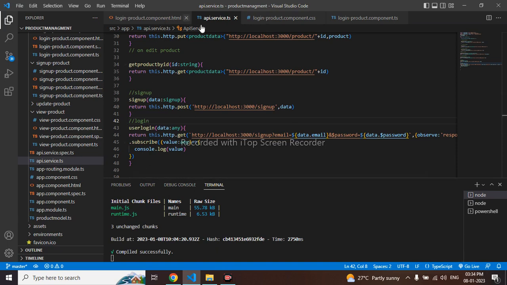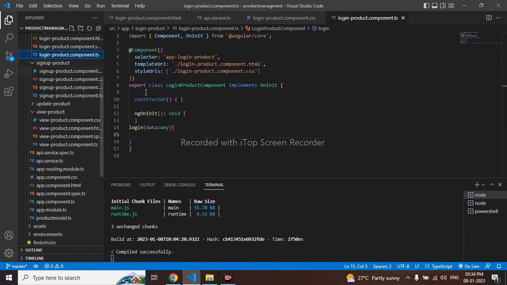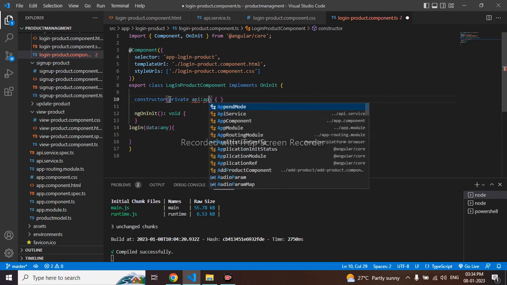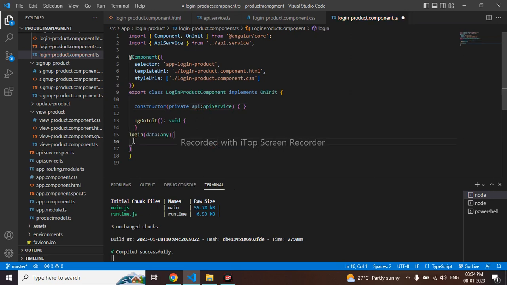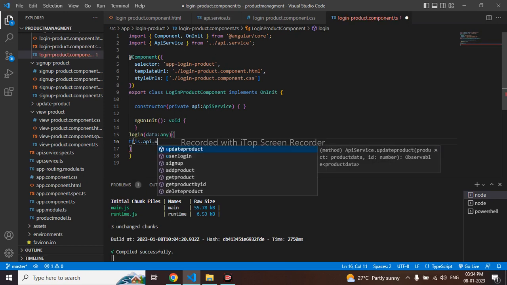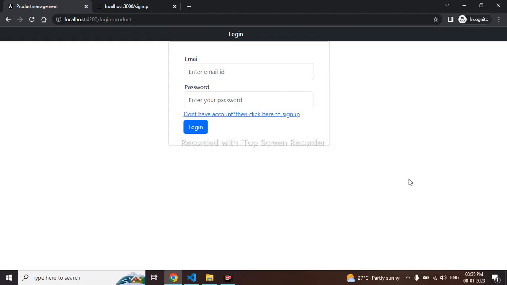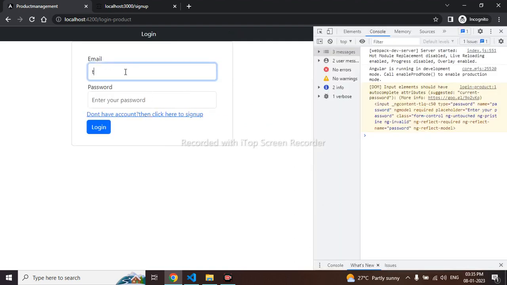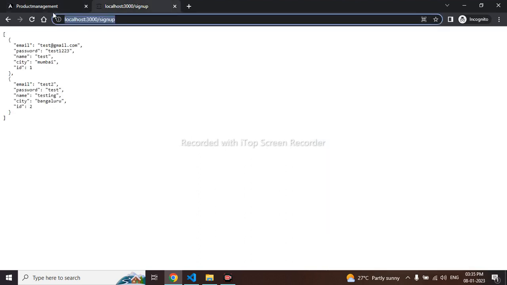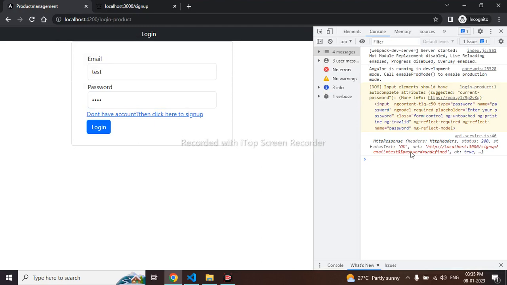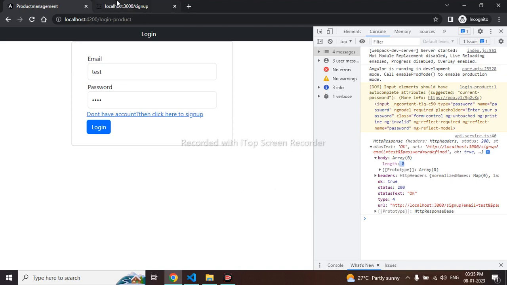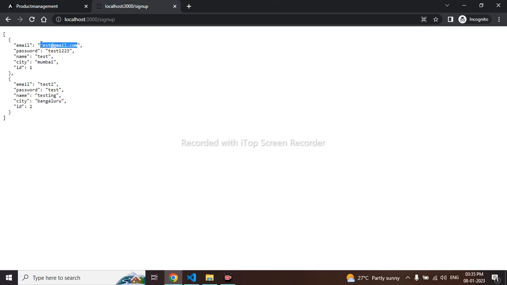I'll go to my login component.ts. Here I'll give private API service. So here this dot API dot user login data. Let me see. So I'll inspect, make a test. You can see values are coming. Now I have to match the length. So length is 0, you can see body dot length is 0. When values are perfect, the length should be 1.